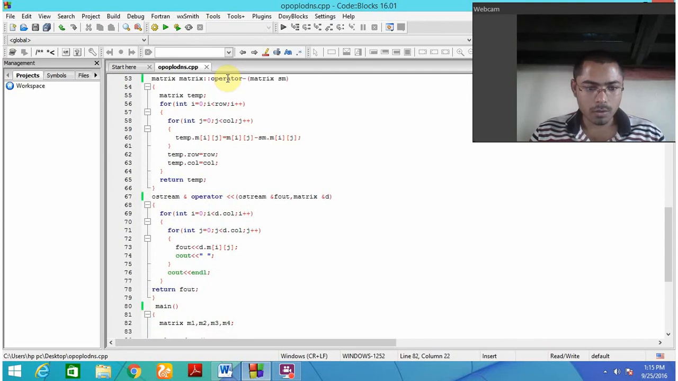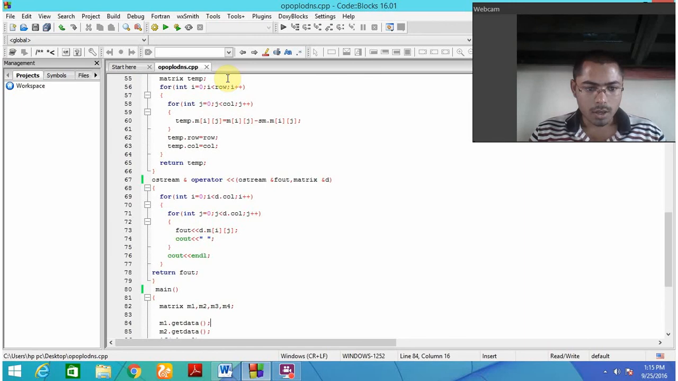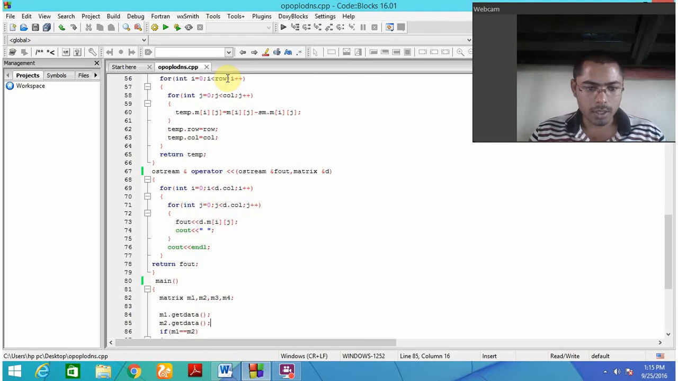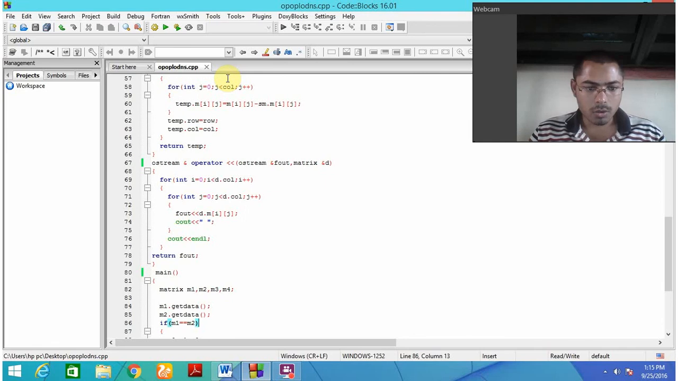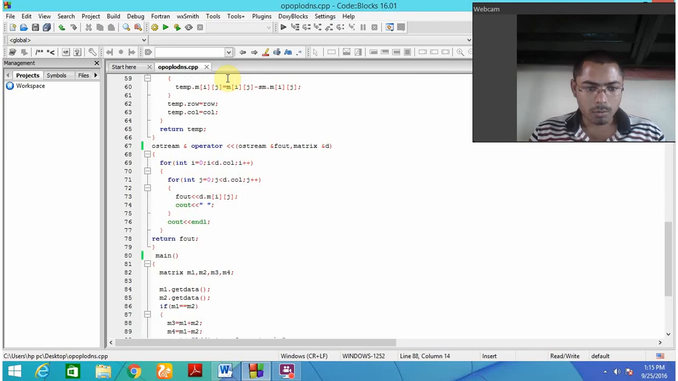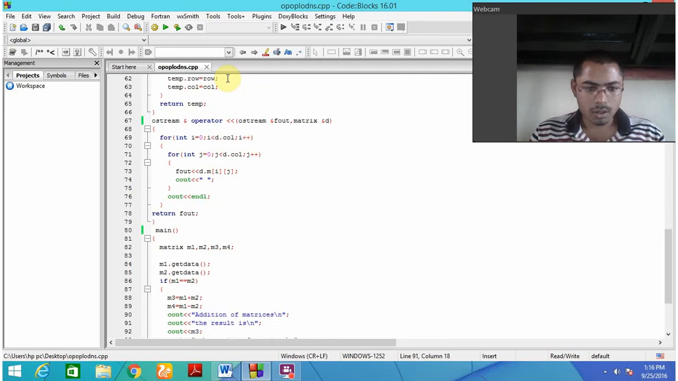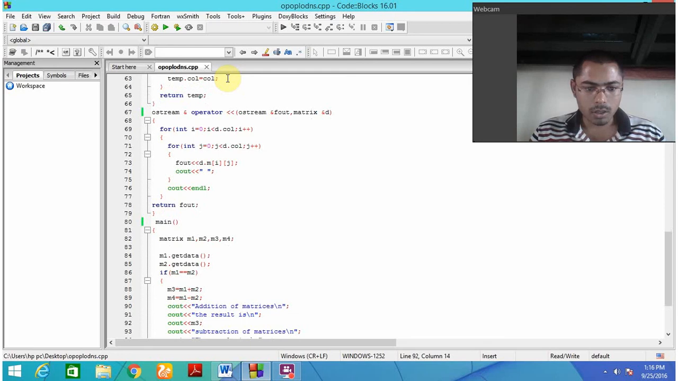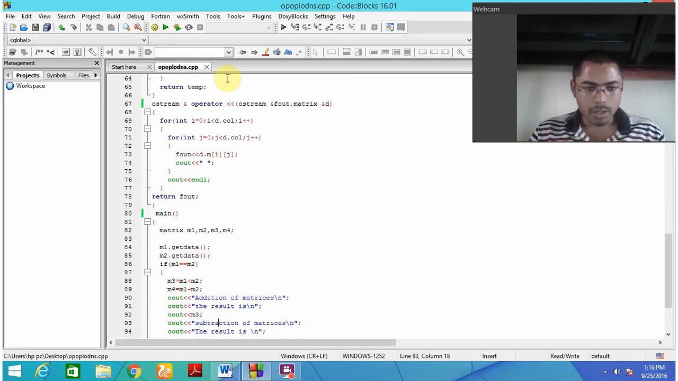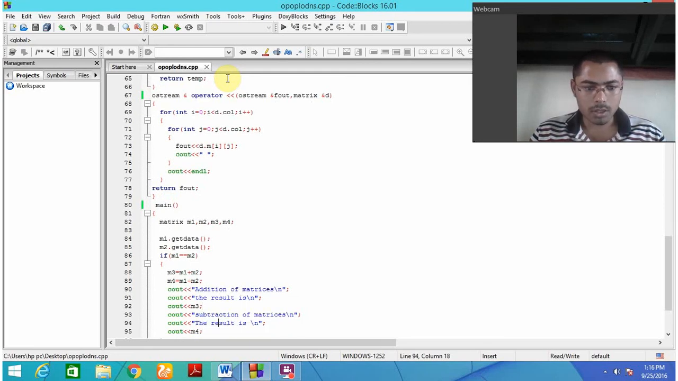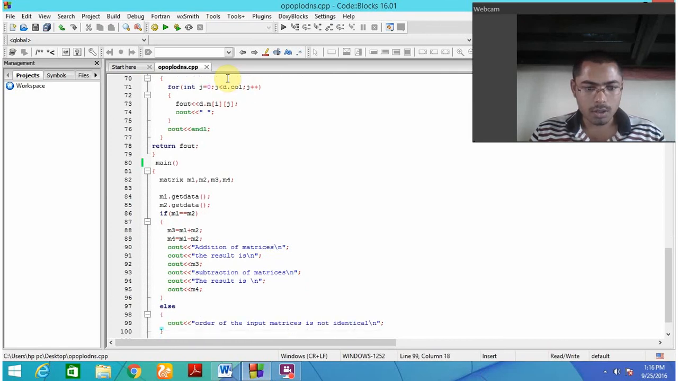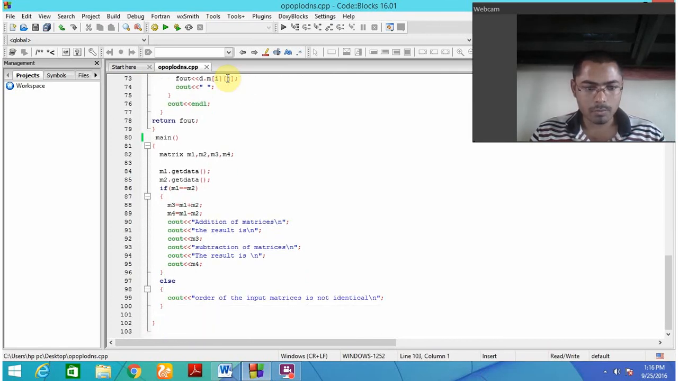Coming to the main function, Matrix has 4 variables: m1, m2, m3, m4. m1.getdata and m2.getdata, so the getdata function is called two times. If m1 is equal to m2, m3 is equal to m1 plus m2, and m4 is equal to m1 minus m2. Cout the addition of matrices, the result is printed by cout m3. Next, the subtraction of matrices is printed, and the result is printed by cout m4. Else, the order of the input matrices is not identical.